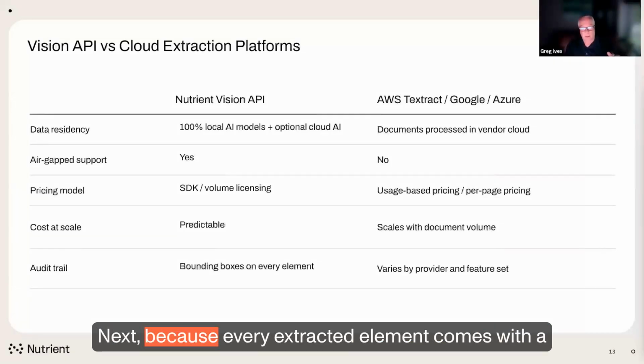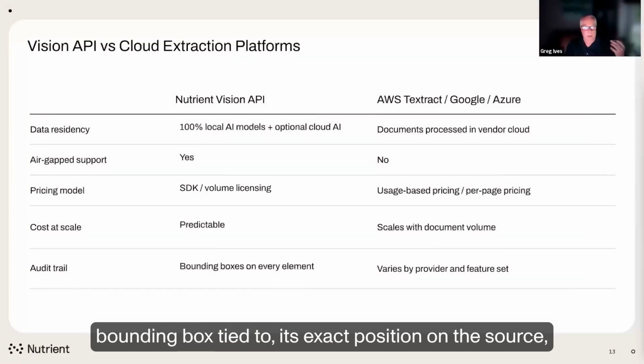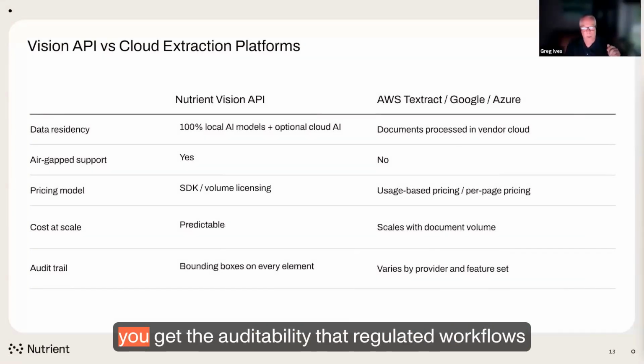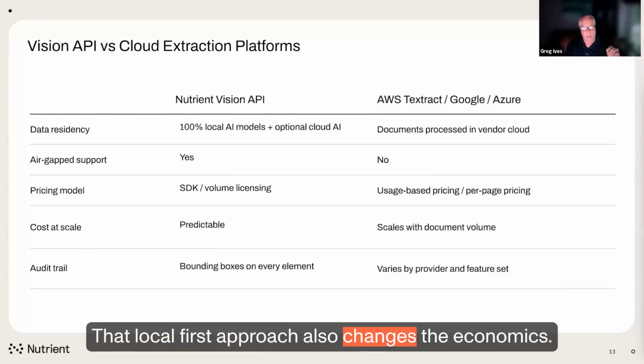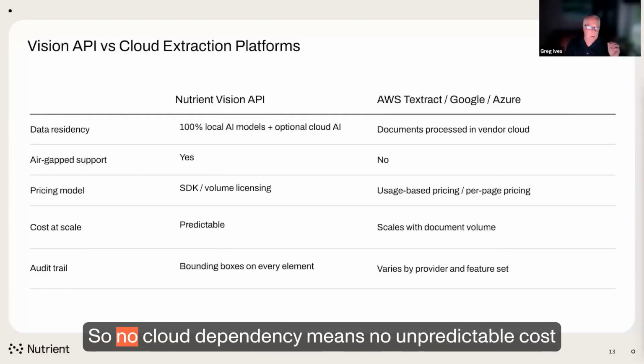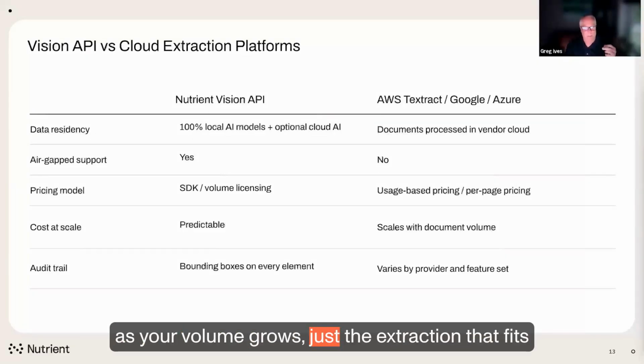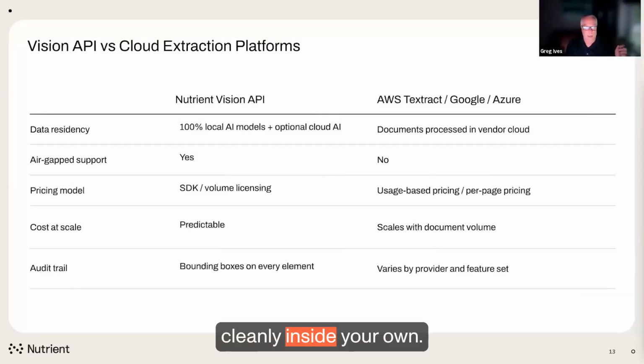Next, because every extracted element comes with a bounding box tied to its exact position on the source, you get the auditability that regulated workflows demand. That local first approach also changes the economics. So, no cloud dependency means no unpredictable costs as your volume grows, just extraction that fits cleanly inside your own stack.